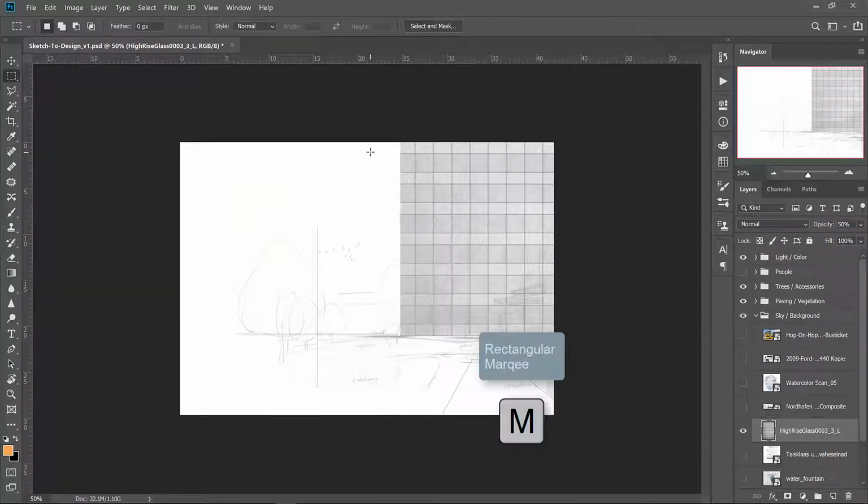Let's cut off the edge here. Press M for rectangular marquee and select the edge of the building. Press Delete. And this just gives it a bit of a frame.